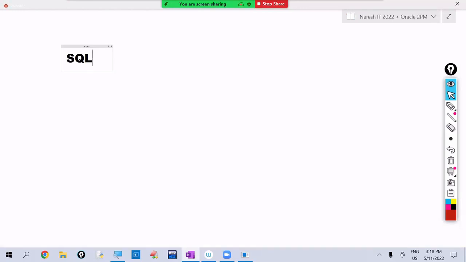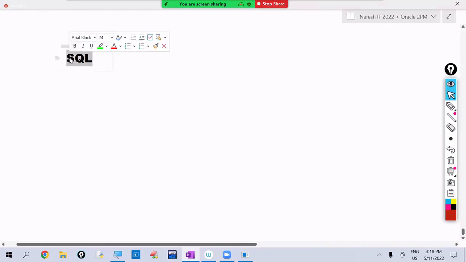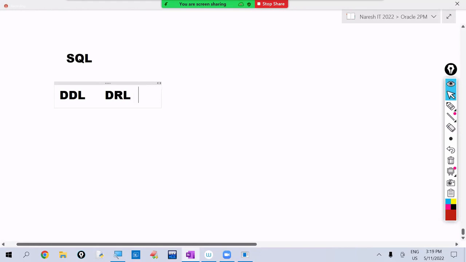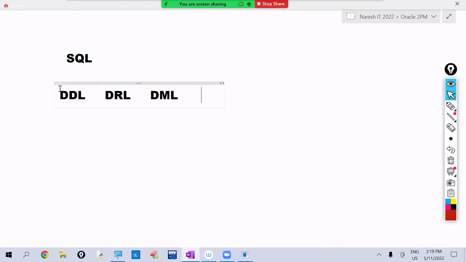We are learning Oracle. In Oracle, we are learning SQL and PLSQL. SQL stands for Structured Query Language. This is a query language. In query languages, we write the queries. In programming languages, we write the programs. To write the queries, it provides 5 sub-languages to us. What are those 5 sub-languages? DDL, DRL, DML, DCL, and TCL.